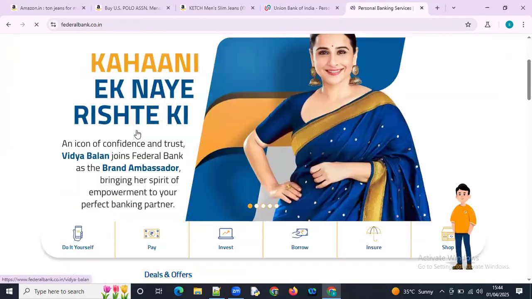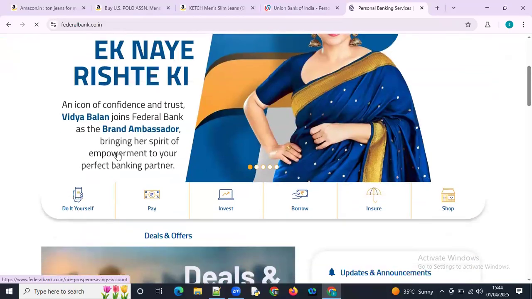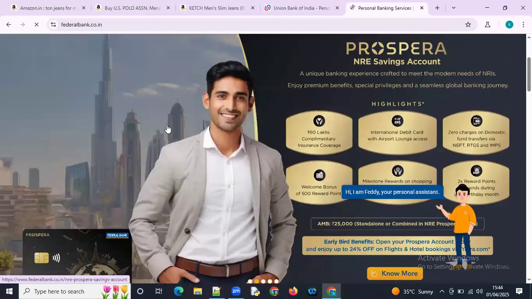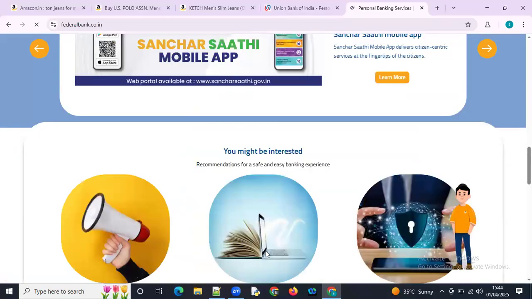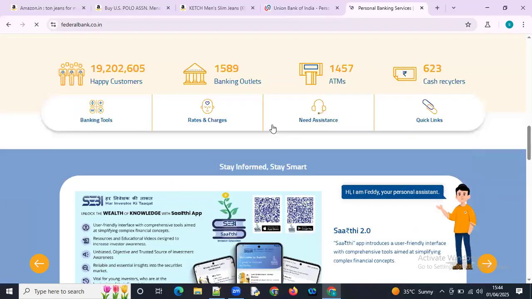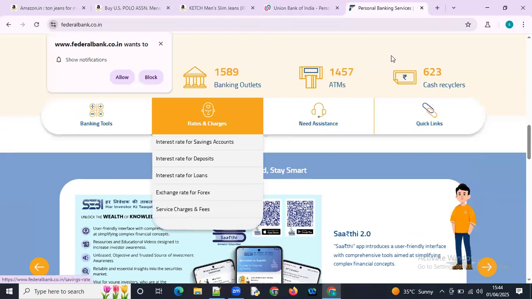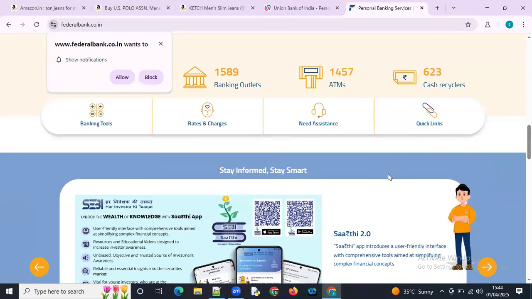They had used Vidya Balan as brand ambassador. This user interface is different. These banks may approach Capgemini. If Union Bank approaches Infosys, then Federal Bank asks some other company.